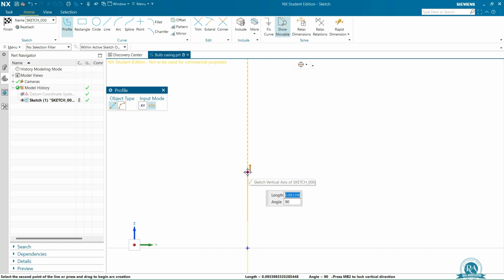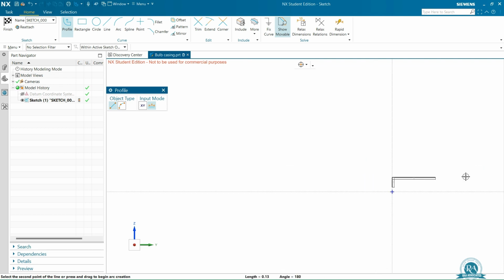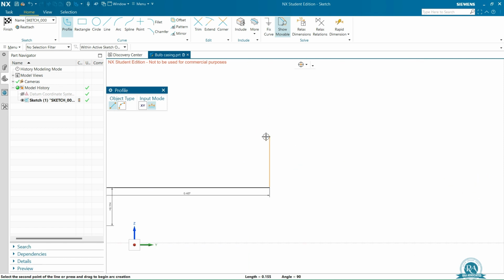Draw a vertical line of 0.1135 inches, angle 90 degree. Draw a horizontal line of 0.487 inches, angle 0 degree. Draw a vertical line of 0.07 inches, angle 90 degree. Draw a horizontal line of 0.345 inches, angle 0 degree.